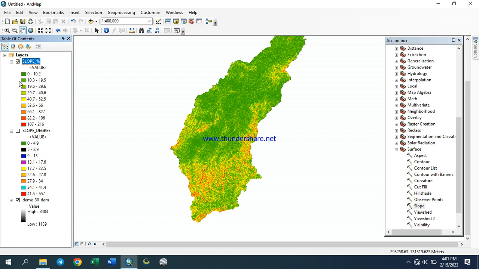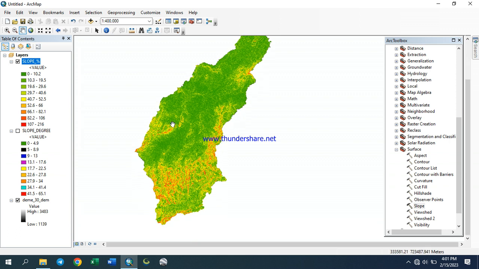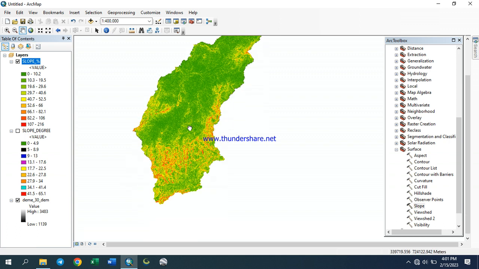This is a similar explanation as previous. For example, the flattest surface is 0 up to 4.5. The steepest part is 107 up to 206. This is the steepness of the slope. You can see this one.